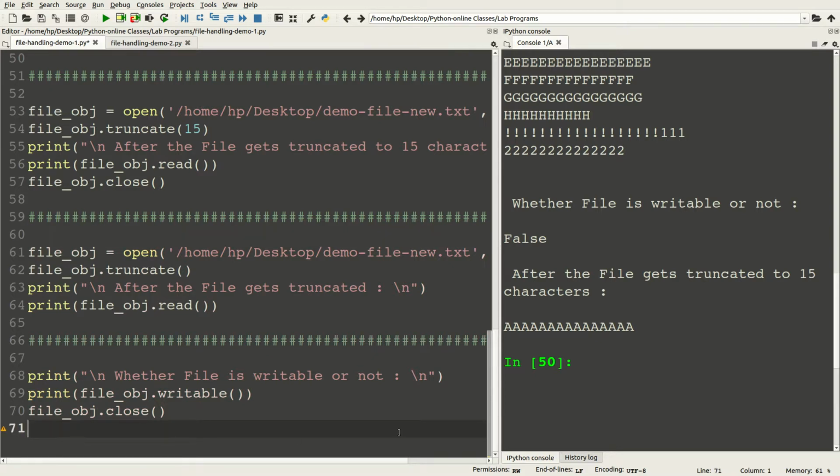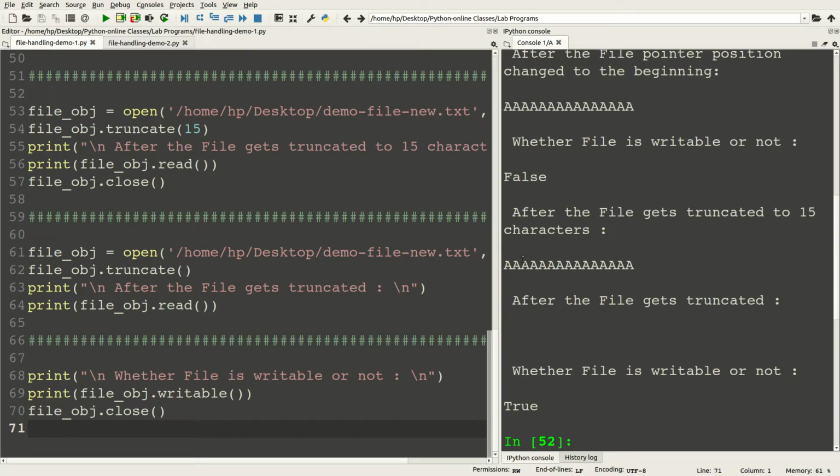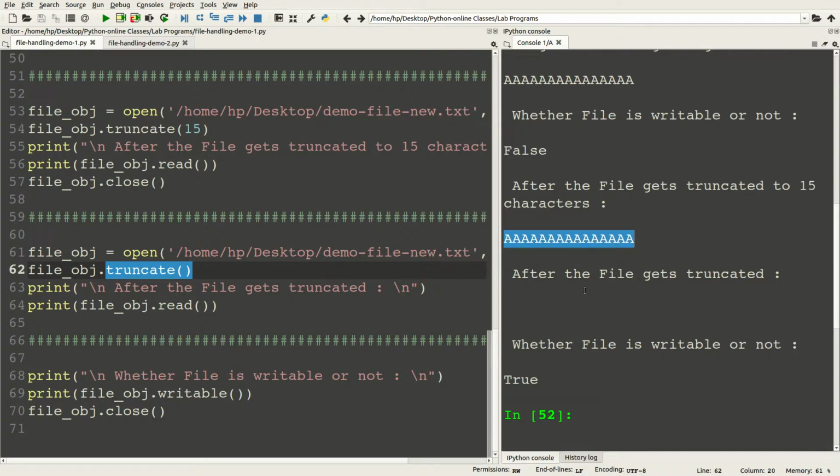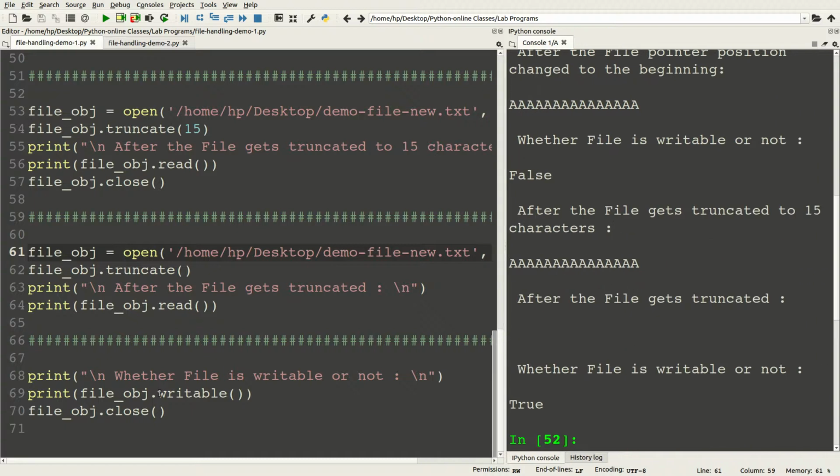I uncomment and I am going to run the program again. So first, 15 characters are truncated. After the file gets truncated, there is no content because I used this truncate. This truncate will delete all these characters. Only these many number of characters are there. So all these characters are removed from the file. So the file is now empty. And since I opened it in the read write mode, for this particular method it returns true because it is writable.